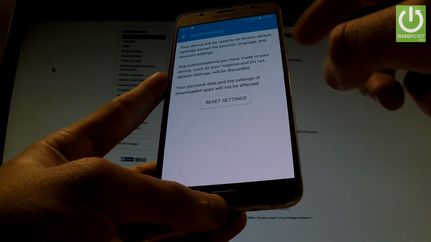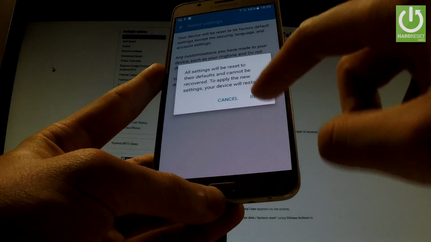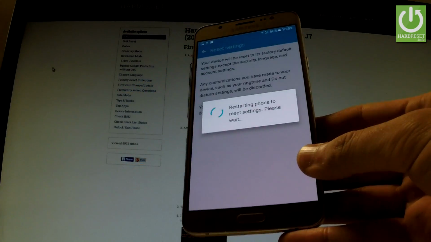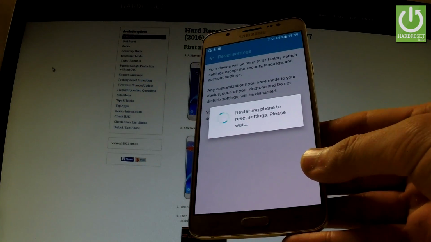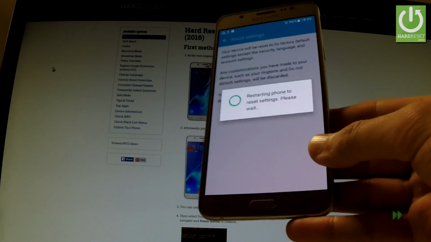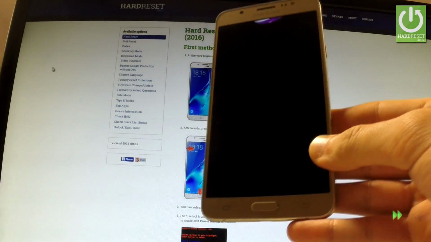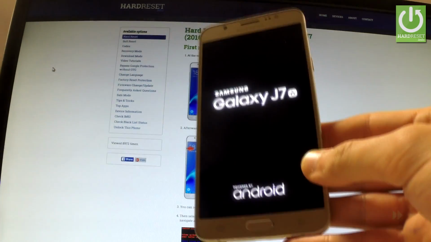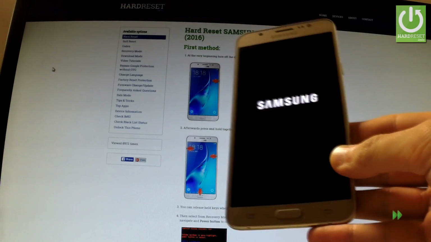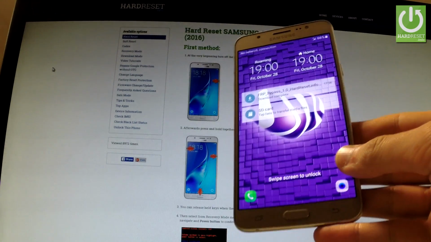If you are sure that you want to reset all settings, tap reset settings and tap reset one more time. The phone is restoring phone to reset settings, wait a few seconds. The device is resetting and rebooting. Excellent, we just reset all settings.